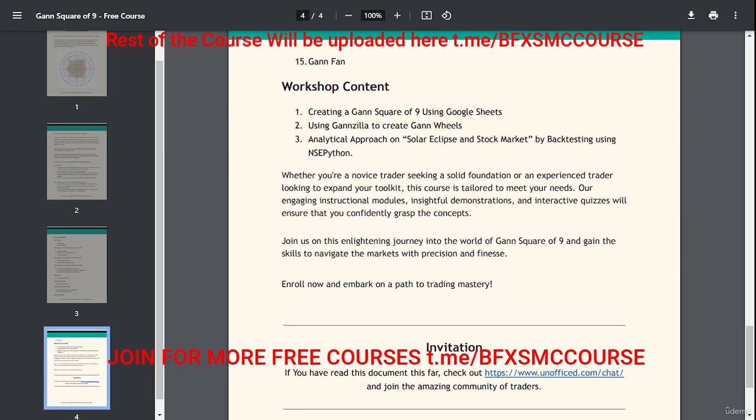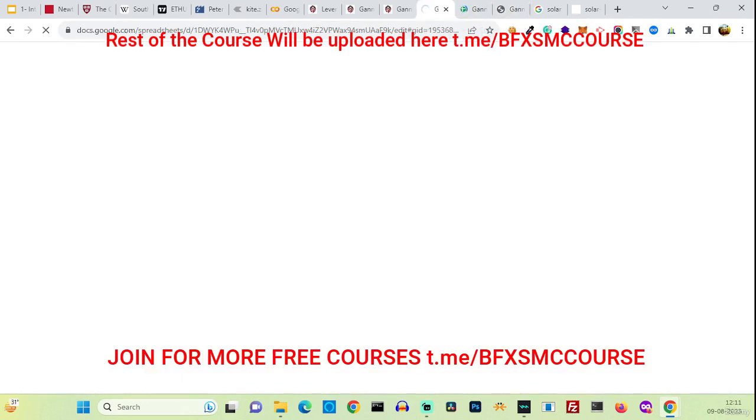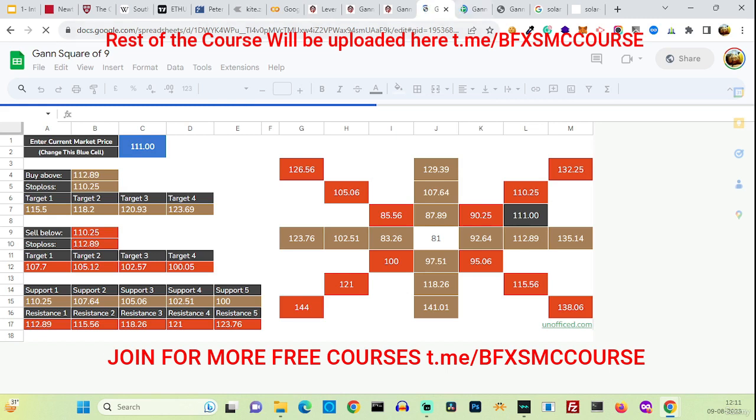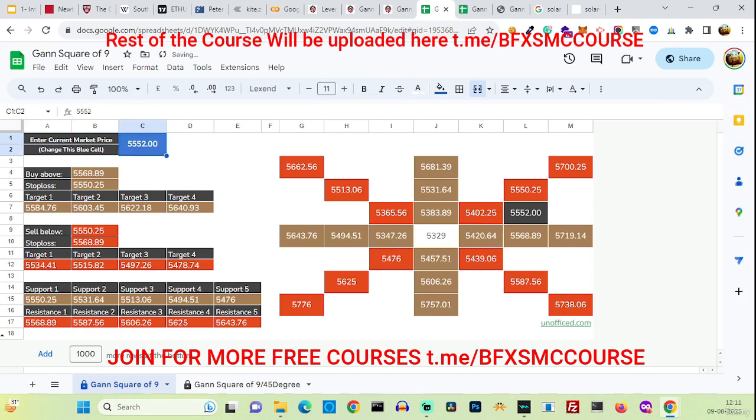So after that course, I'll be having 3 workshops. Okay, let me talk about the first workshop. In the first workshop, I'll be showing you how to create the Gann square of 9 in a Google Sheet. So this is the Gann square of 9 calculator I made on the Google Sheet, and I created this when I was taking this workshop for a broker about 3 years ago. I'll recreate that entire workshop here. So when you put a number here, the current market price, it will show you the entire output like this. So you will get to know how I created this from a hands-on approach.